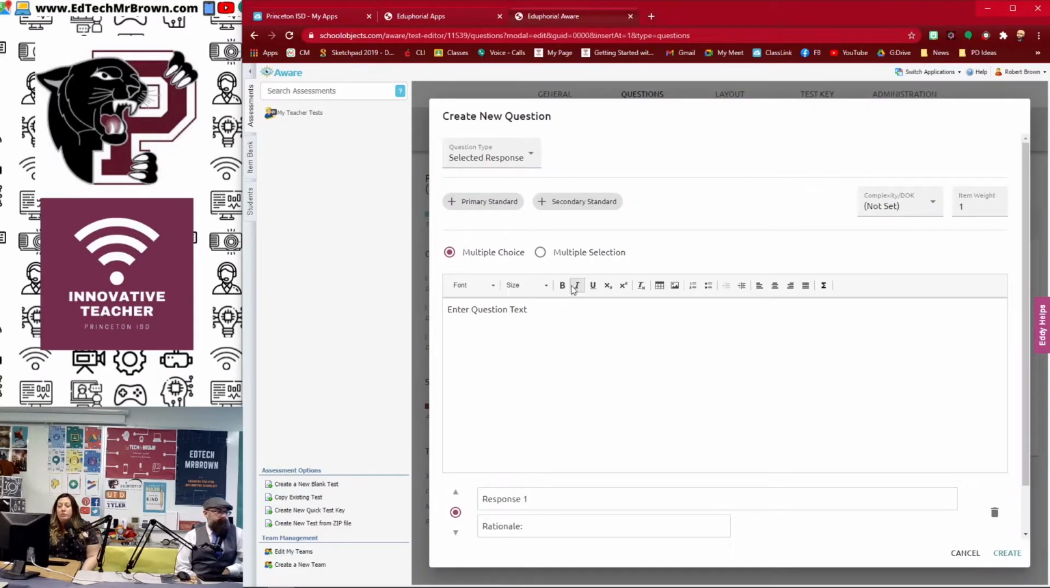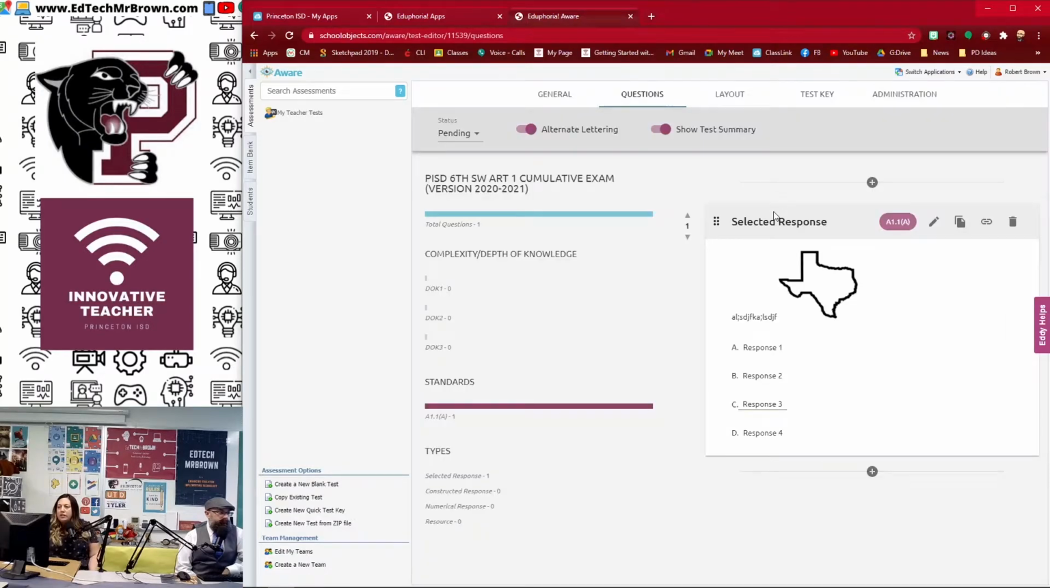Things that some teachers worry about is the font size, the font, bold, italicized, all of that stuff. Do not worry about that. It exports the same on every single test. So don't worry about any kind of changing in fonts. So the next 3 tabs I want to talk about are layout, test key, and administration.